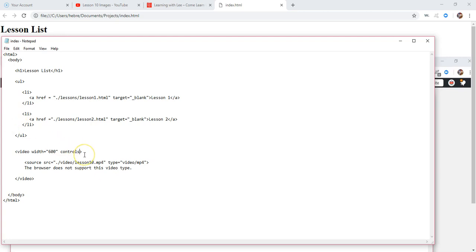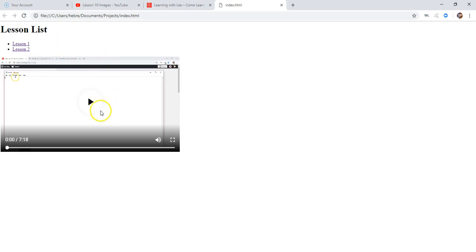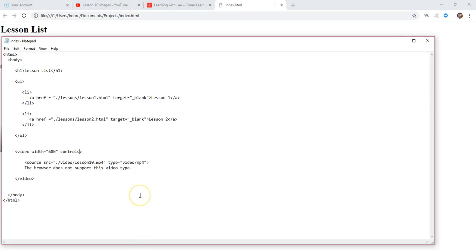Okay, so I just wrote the word controls there, and I changed the width, and hopefully, yay, we have a play button now, and I made it smaller, and it's playing there. Okay, so that's the basics of it.